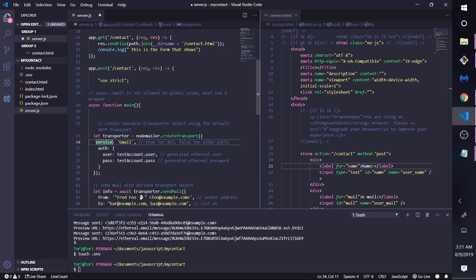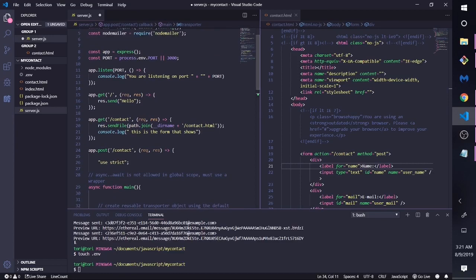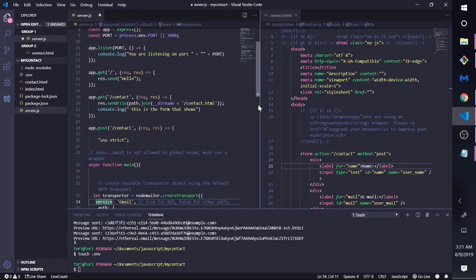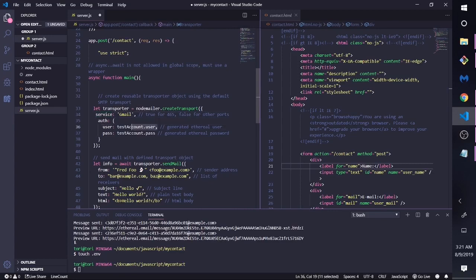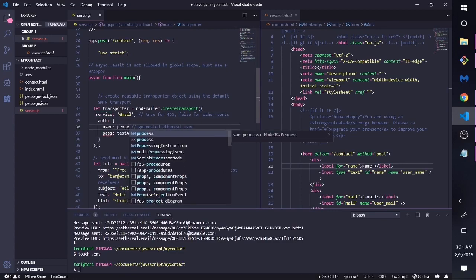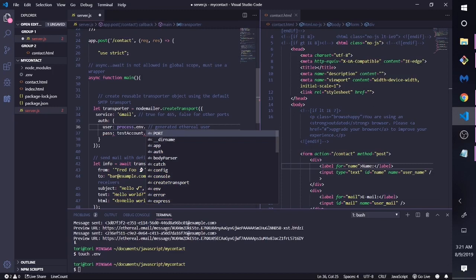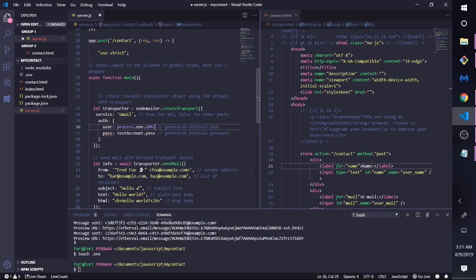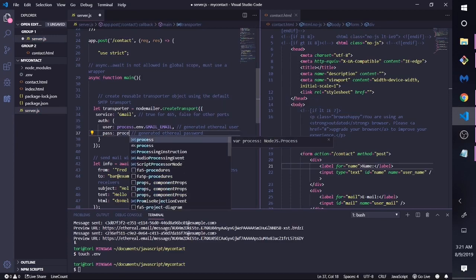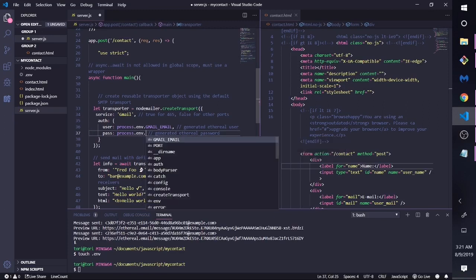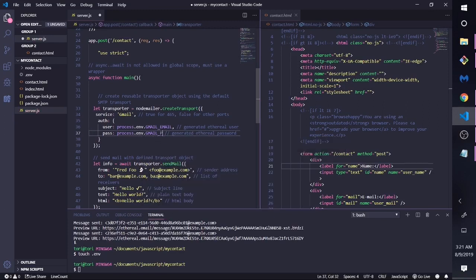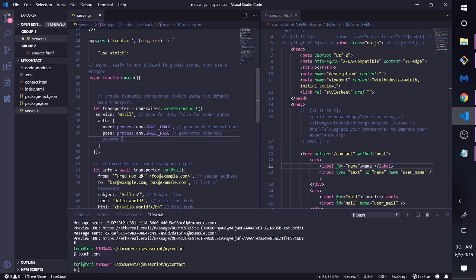So how you set that up is just a similar way of how we did the port, process.env.port. This time we're going to do process.env.gmail_email. That's how I'm going to name it. And then I'm going to do process.env.gmail_pass. That's how I want to name it.